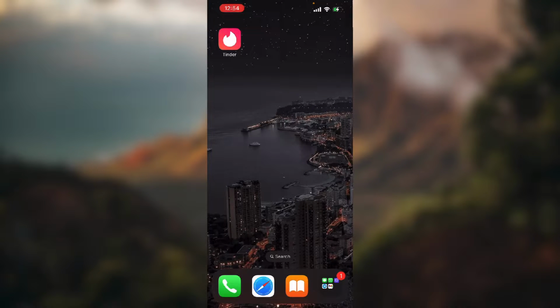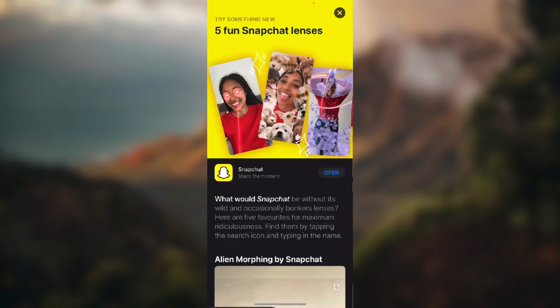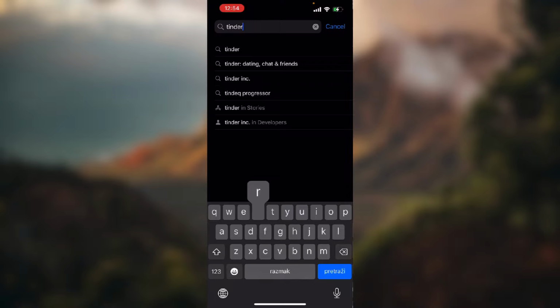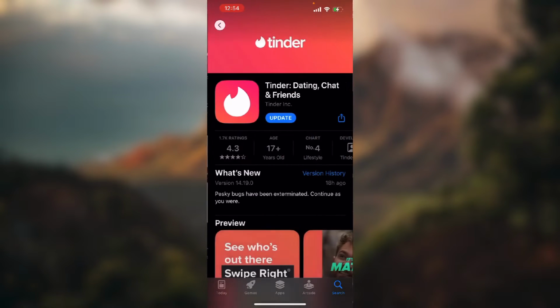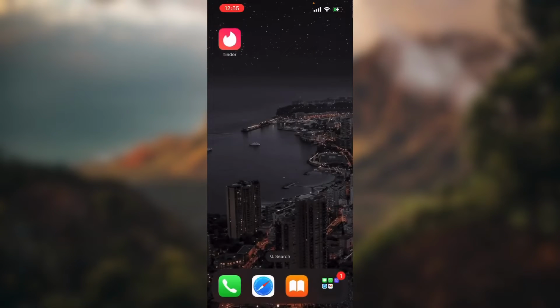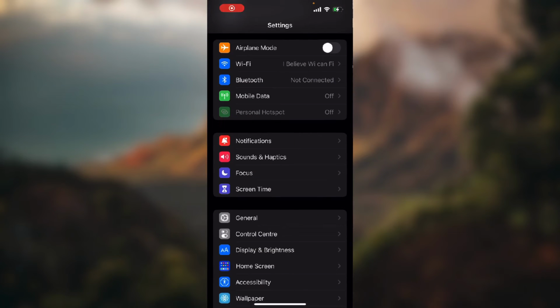So if you encounter the problem of application not working, the first thing you want to do is make sure you're running the latest version of the Tinder application. So we go into App Store and search for Tinder. Click on this, and as you can see, there's the update button. If you see the update button, you want to make sure you click on that button and update your application to the newest version.